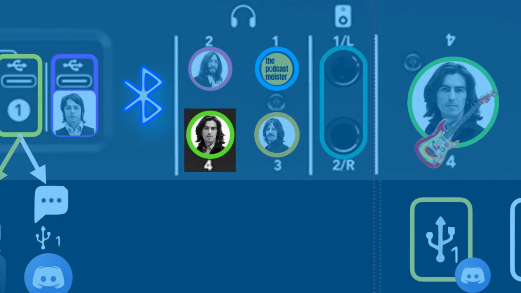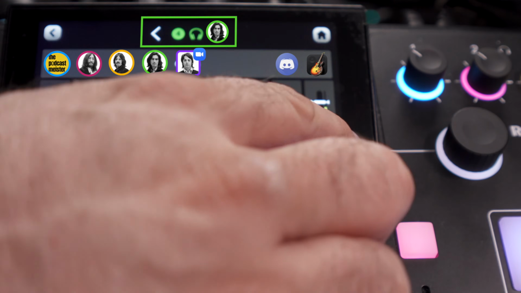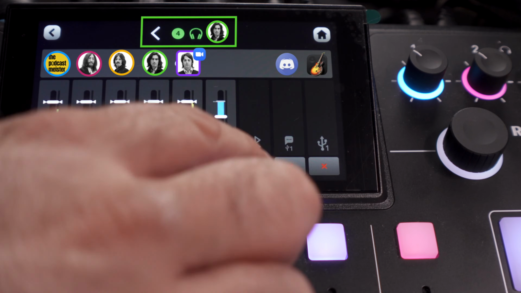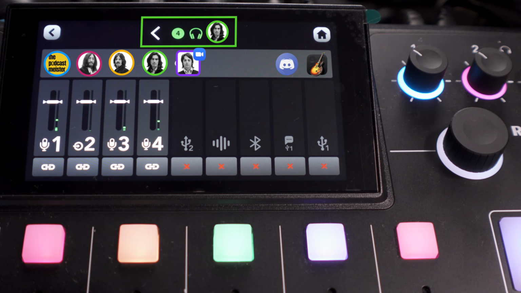George Harrison with the guitar is just fine on headphone 4 when it comes to levels. Just take out all the digital channels from him in the same way that we did with Ringo. He just needs to hear the other Beatles and the producer on mic 1.